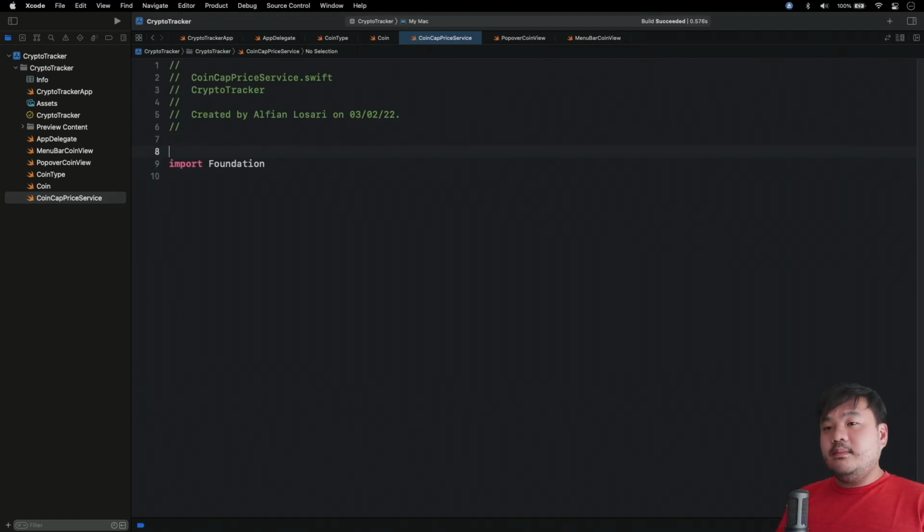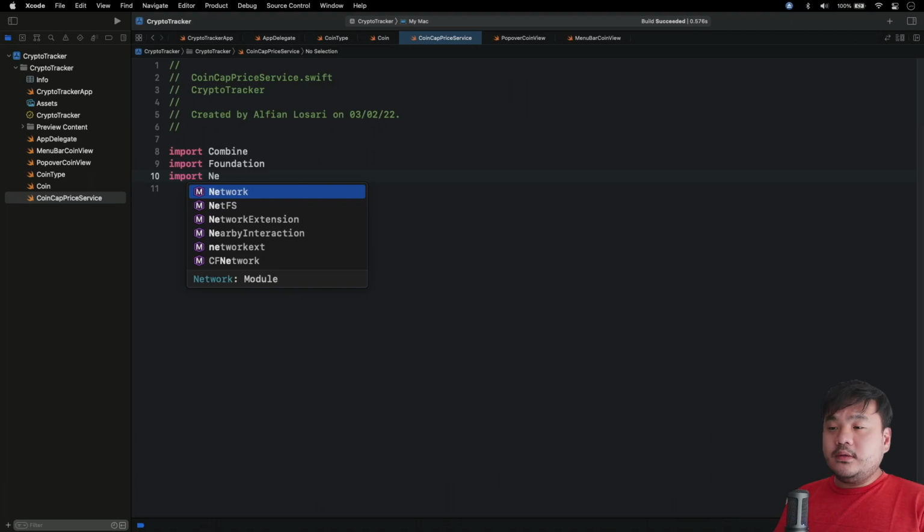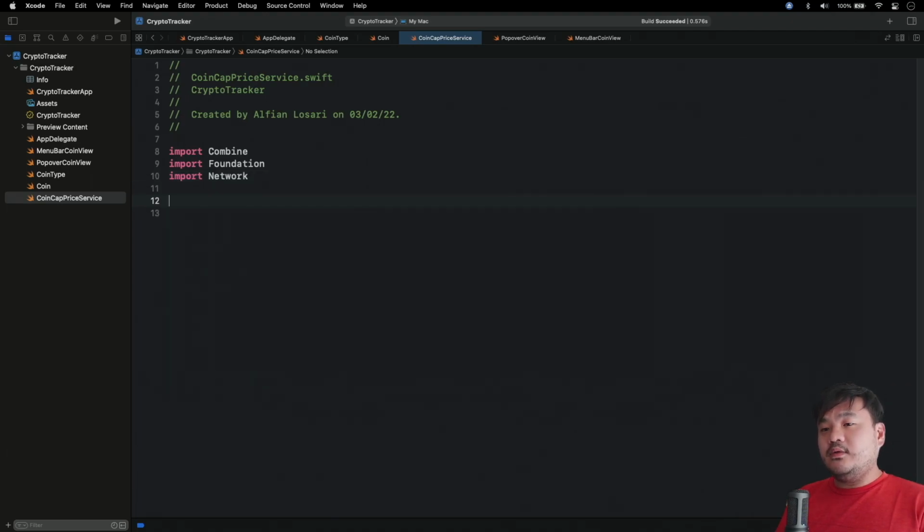Okay, so let's begin by importing Combine. This is a framework provided by Apple for using the publisher and subscriber pattern in our app. And next, we need to import the Network module. This will be used later when we want to implement monitoring network changes.